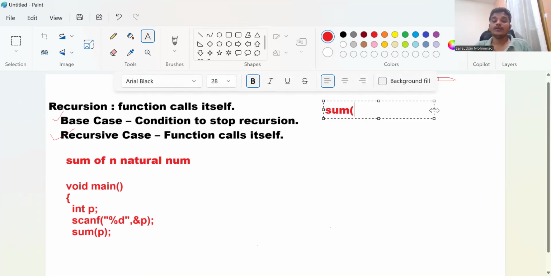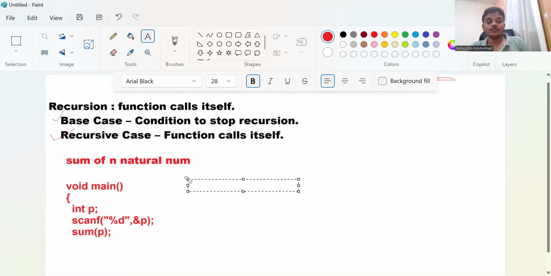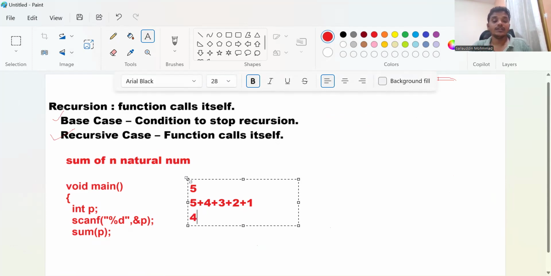Up to where should the sum be done? Before going to that, you should understand what the sum of natural numbers is. In case your entered value is 5, then the summation should be 5 plus 4 plus 3 plus 2 plus 1. This is the sum of natural numbers. If you enter 4, then the sum of natural numbers is 4 plus 3 plus 2 plus 1. So we need to satisfy this by using the sum function.